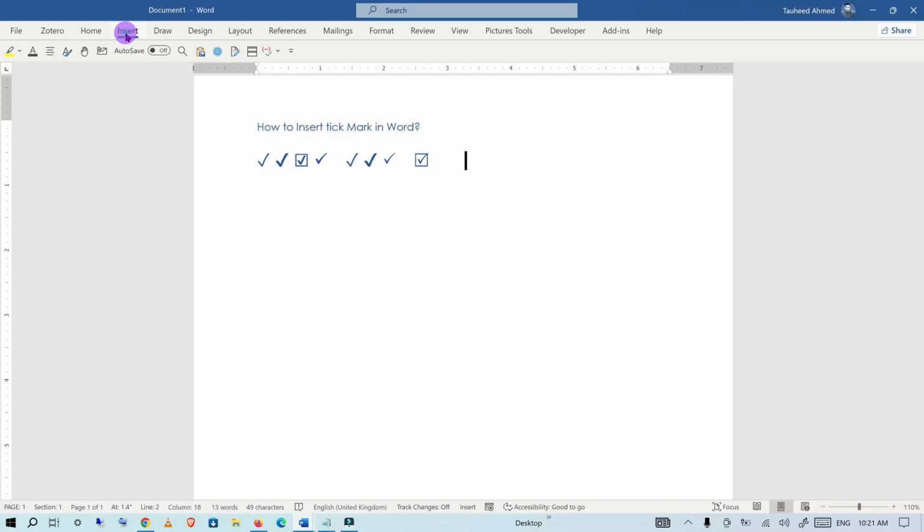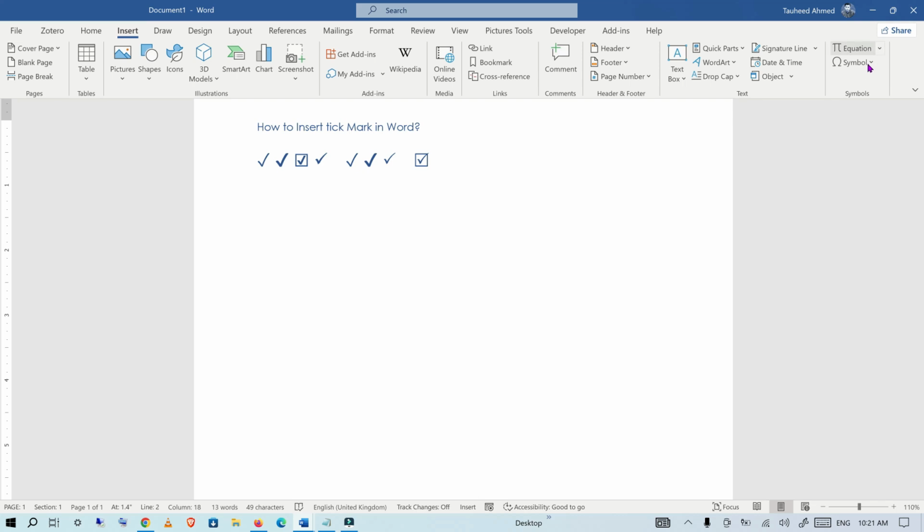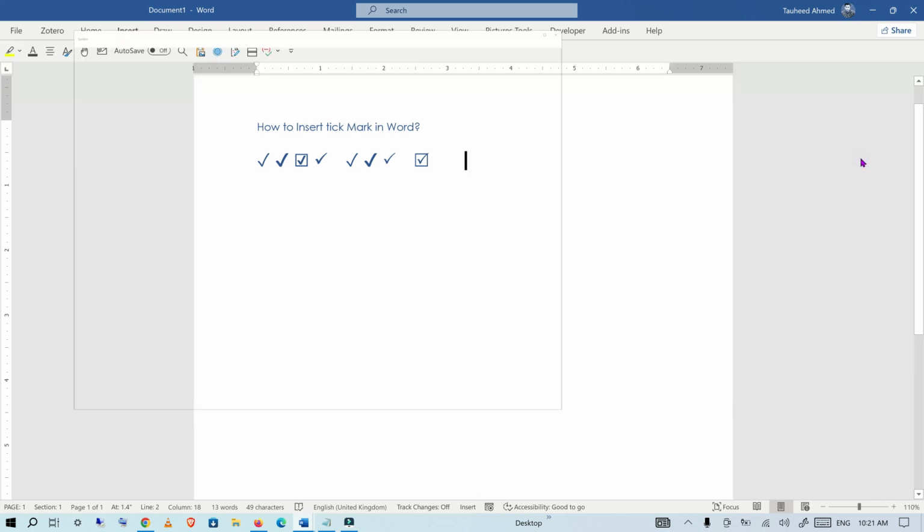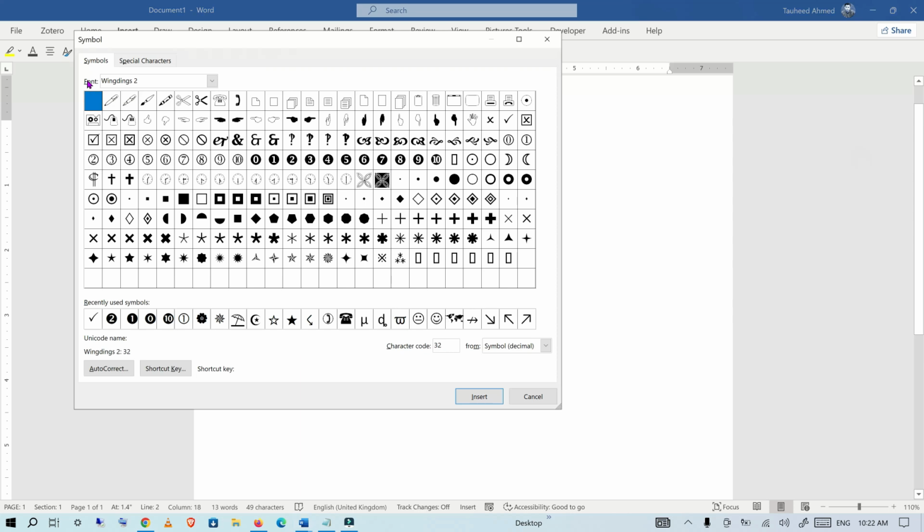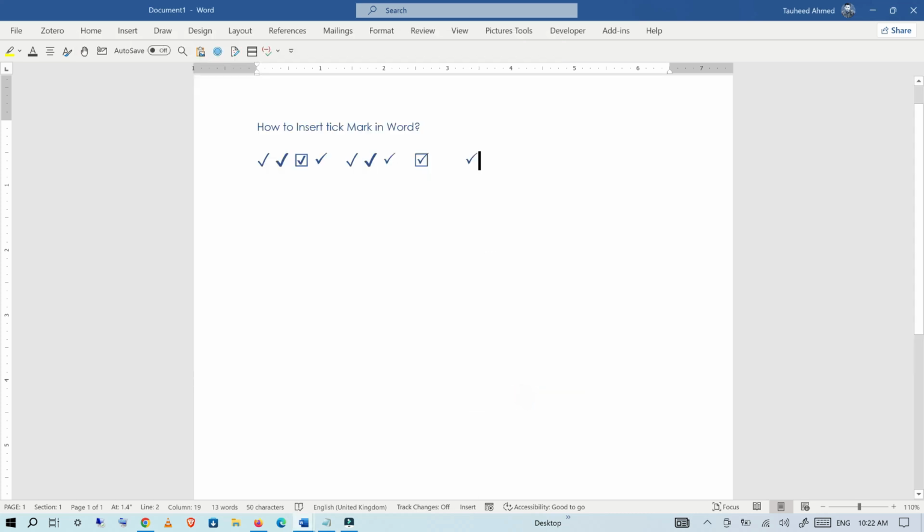You need to click on the insert and on the right side click on the more symbols. And in the font section you need to select the Wingdings 2 and find the tick mark symbol over here. This is here. You need to click that to insert, close it, and here it is.